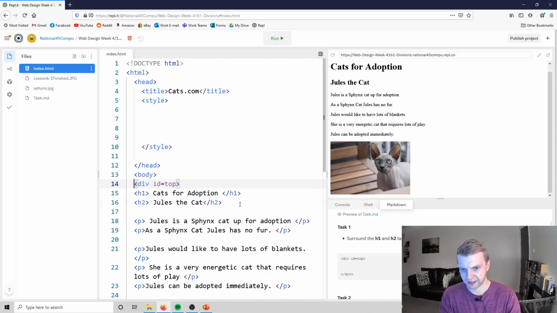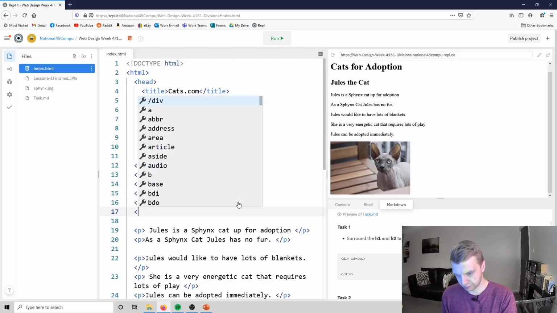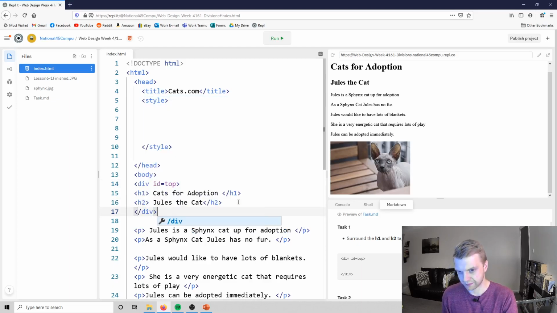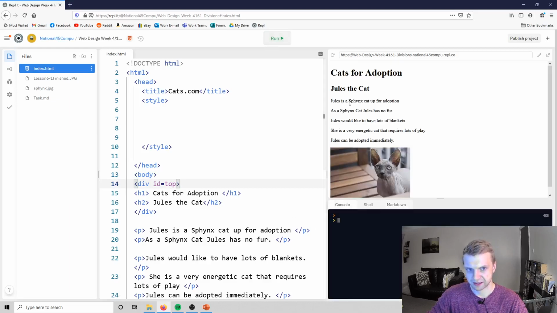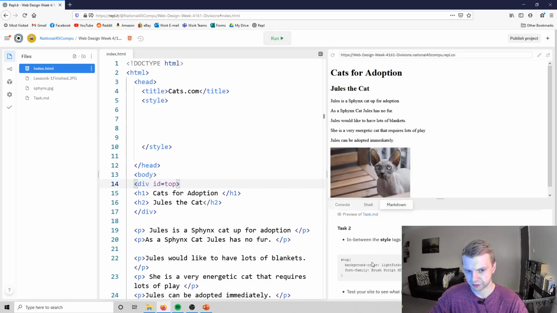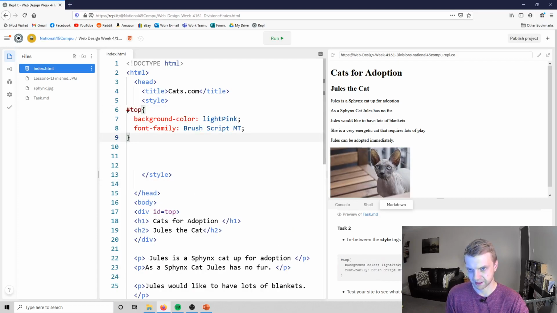I don't know why that's indented. And then here, make sure to close it. You go /div. Now this is its own thing, its own ID. But nothing happens yet. It is separated, but we haven't added any rules. So if you look at task 2, in between the style tags, add the following CSS to set the rules for the first ID: hashtag top, background color light pink. So if you just copy that, I've made it in this box so you can copy and paste it.